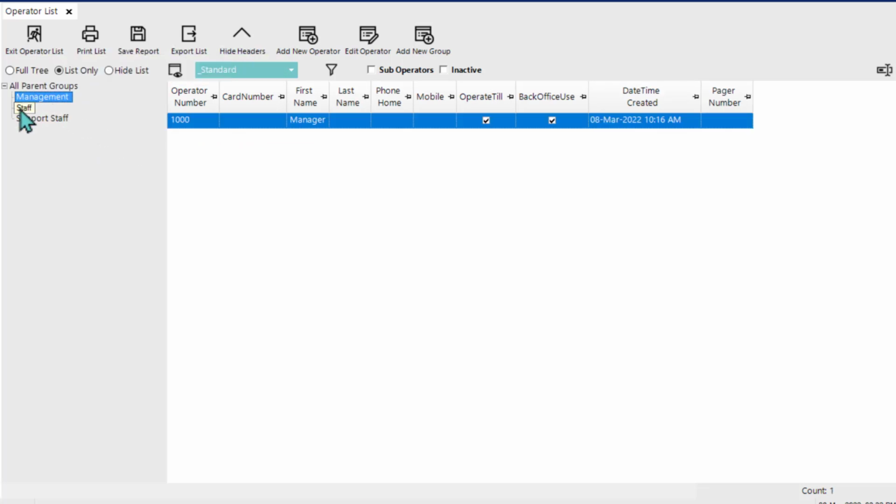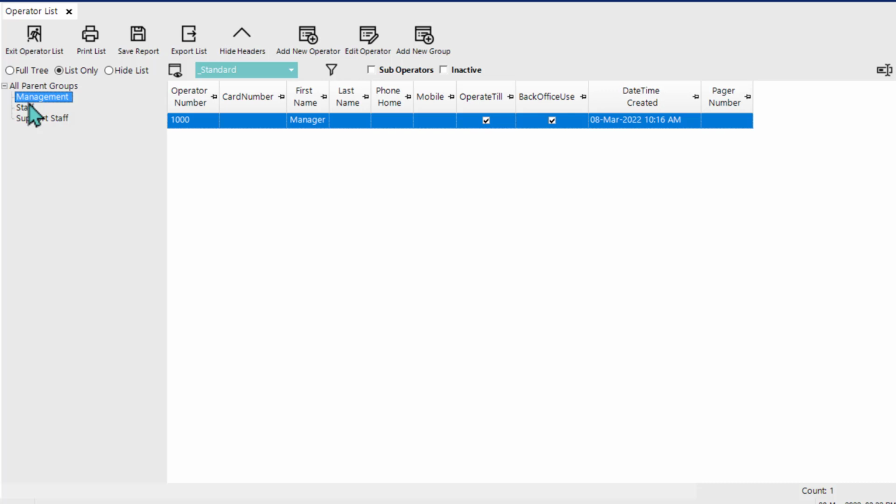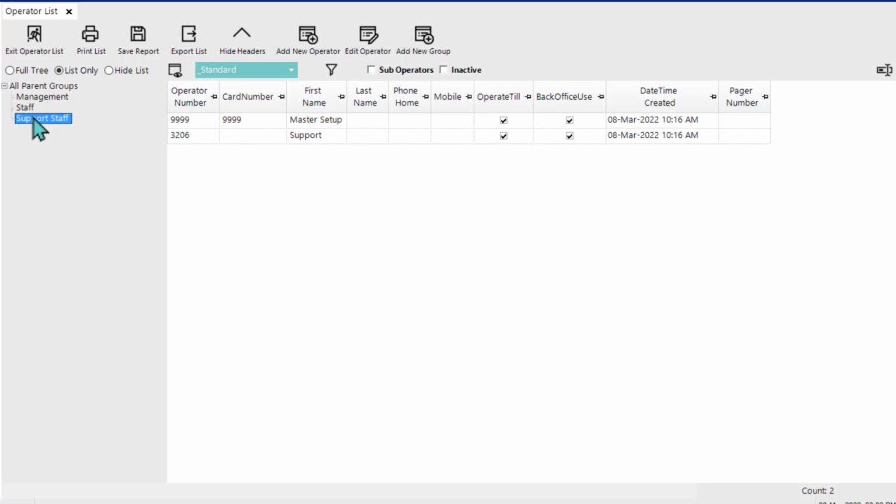We've got management, we've got staff, we've got support staff. And you can see that within these three groups, there are also 4 operators that have been created by default to get the database started with. We've got a sample manager, a new sample operator, and in support staff, we've got master setup and support. These are only intended to be used for initial admin and then ongoing support respectively here.